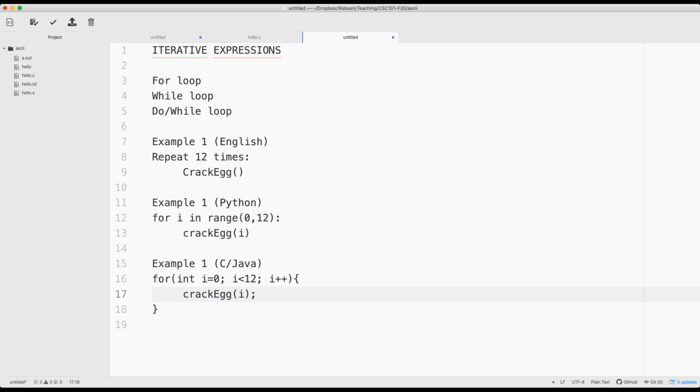Well, in this case, what makes sense? How about 0? Because we're going to start with egg number 0. And then I have to define how far I'm going to go. Am I going to go up to egg number 11? So under what condition do I stop? When I hit 11. So here I put I less than 12. I could have put I less than or equal to 11, that would have worked, but I just went ahead and picked I less than 12.